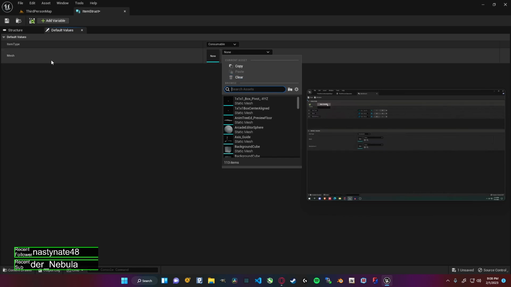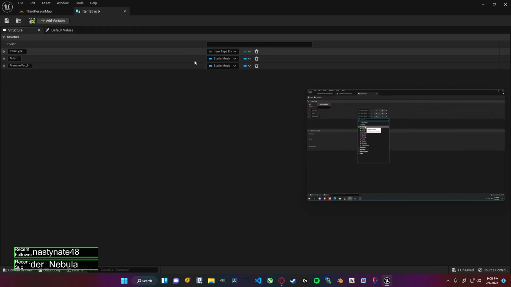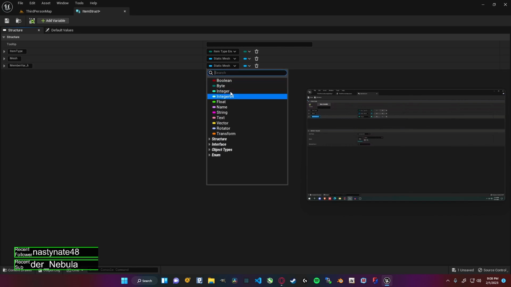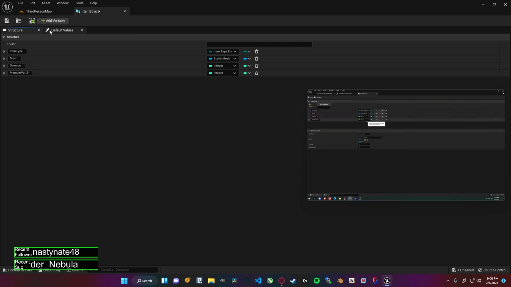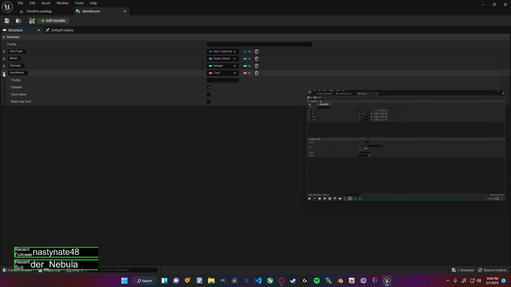Okay. All right, next up we'll create another variable, and this will be of the type integer. I'm going to name this damage. So if we had a weapon, we could set the damage here. We'll add another variable, and that's text. We'll rename this to item name. So this will be the name of our item.